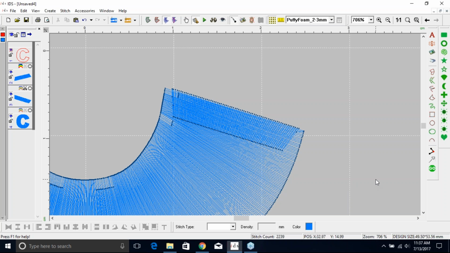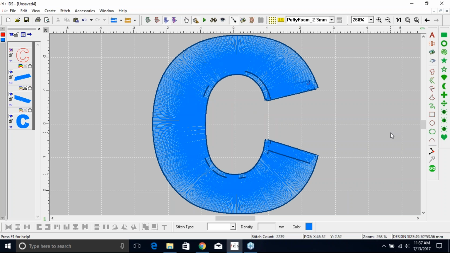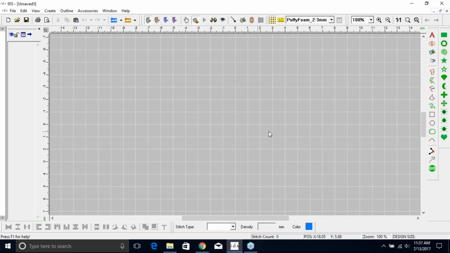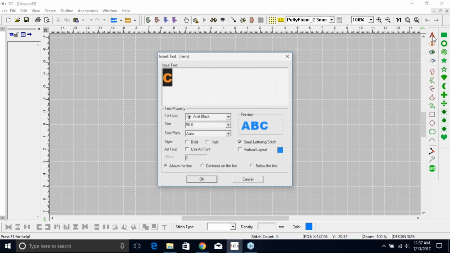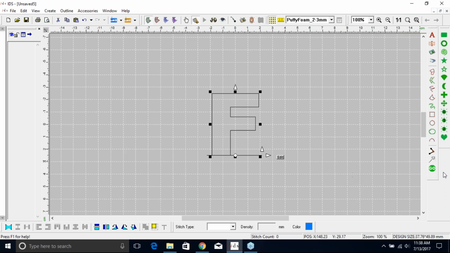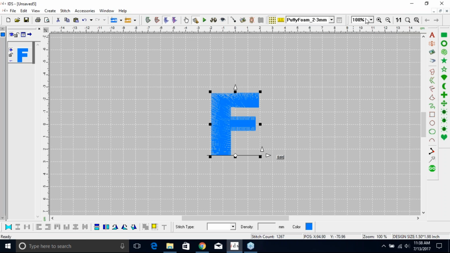Now, I know we're going over time. We are going to go over one more thing. We did talk a little bit about that division line. I'm going to go over it real quickly, and we'll review it on the next webinar too. So if I go to the insert text, I'm going to go ahead and input a capital F. Let's deselect that small lettering stitch. Okay, and generate my stitches.